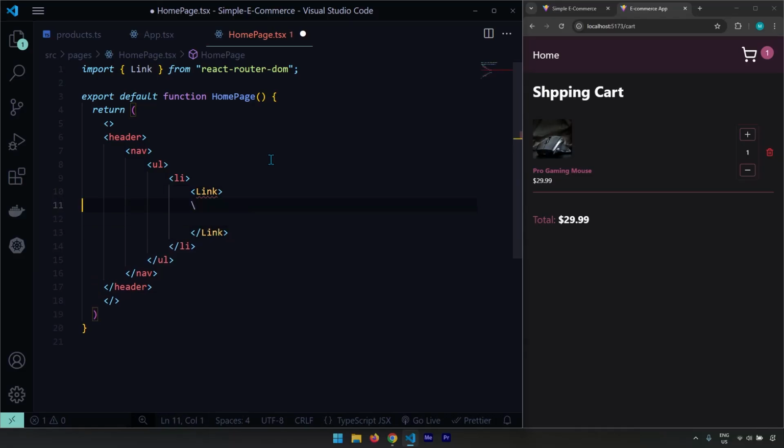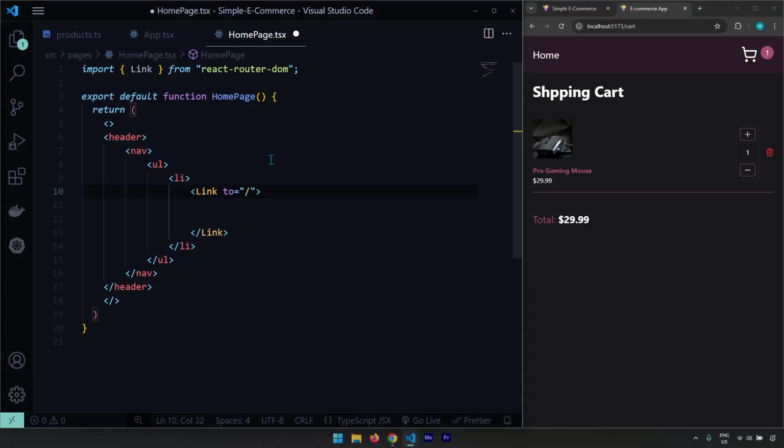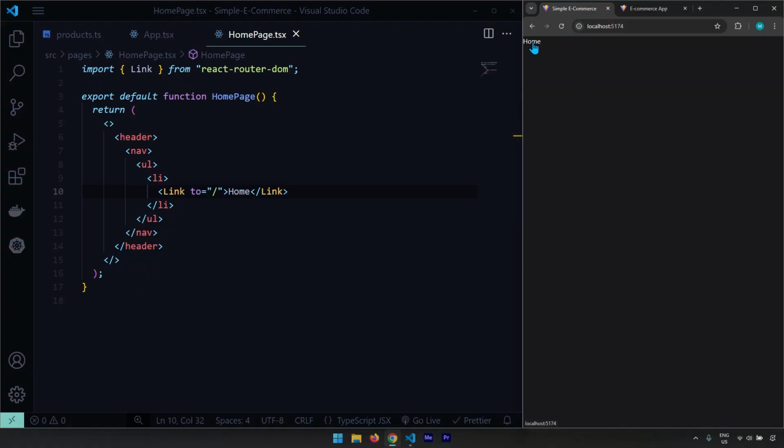Now, when it comes to the link element, it must have an attribute that is called to. To specifies where this link is going to go if the user clicks on it. So where do I want this link to go? I want it to go to the home page. Let's save this and take a look at our application. If I click on this, this should go to the home page. And as I'm hovering on it, on the bottom left corner of the browser, you're going to see the home route. We're going to implement styles for this shortly.